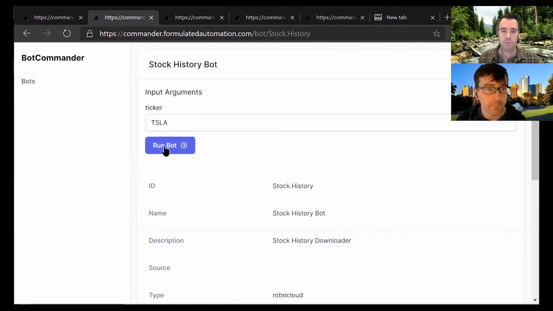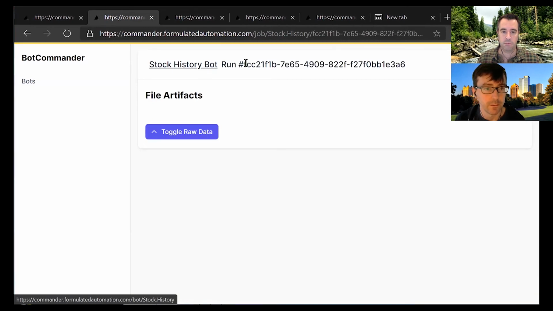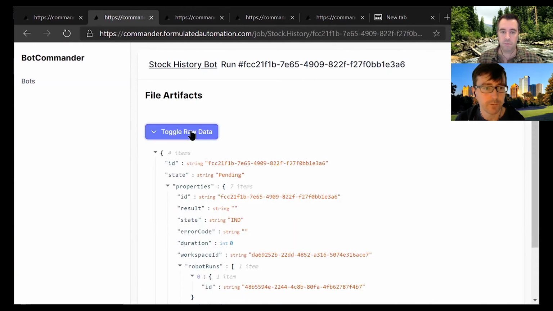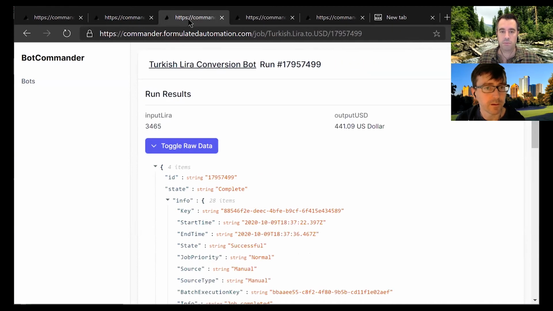All right, I'm going to hit run bot, and we're going to see the run ID, the fact that it's pending. We can see some raw data of what's actually going on. This is like an in-process variable, but we've actually tagged it pending because we know what these mean. Let's go over and see the Turkish Lira bot.